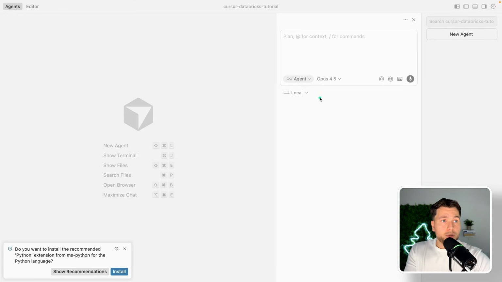And then if it comes to these two settings here, you see here we can select between agent, plan, and ask.